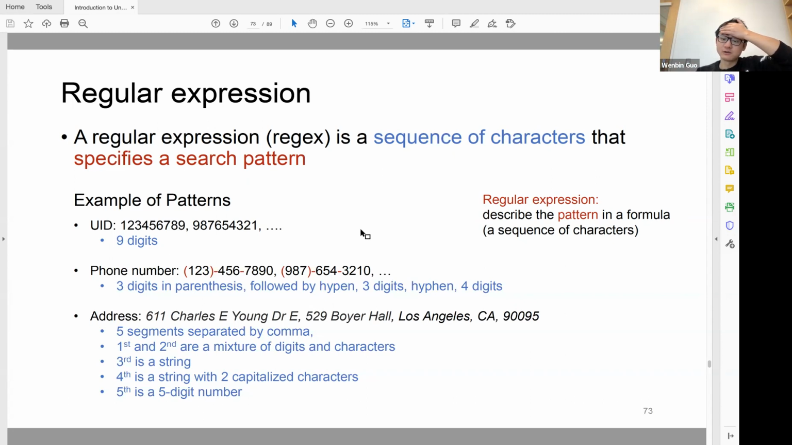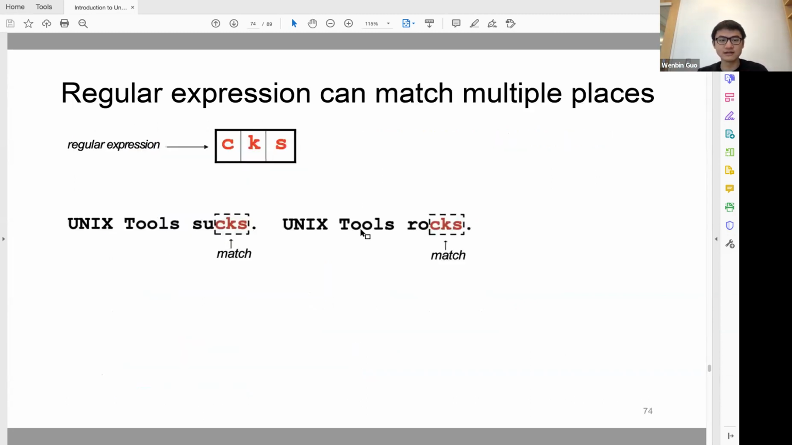So this is a regular expression in overview, and more specifically, a regular expression can be just a sequence, like a substring. For example, here "cks", and because a lot of words have this sequence, it can match multiple places. For example, "the Unix tool sucks" is a match, and "the Unix tools rocks" is also a match. So it can match multiple places.